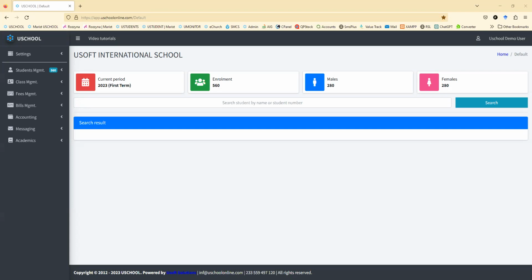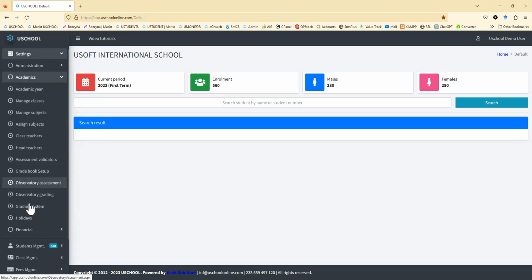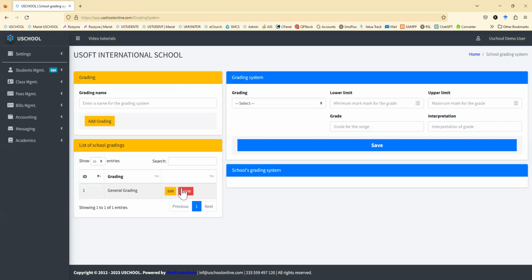In this presentation, we are going to look at how to set up multiple grading systems for your school. USCHOOL allows you to set up different grading systems for different departments or different classes in your school. Currently, you have your grading system here under Settings Academics.